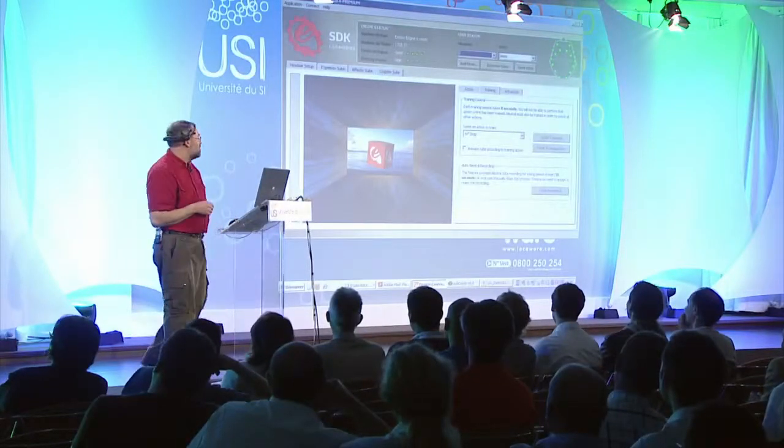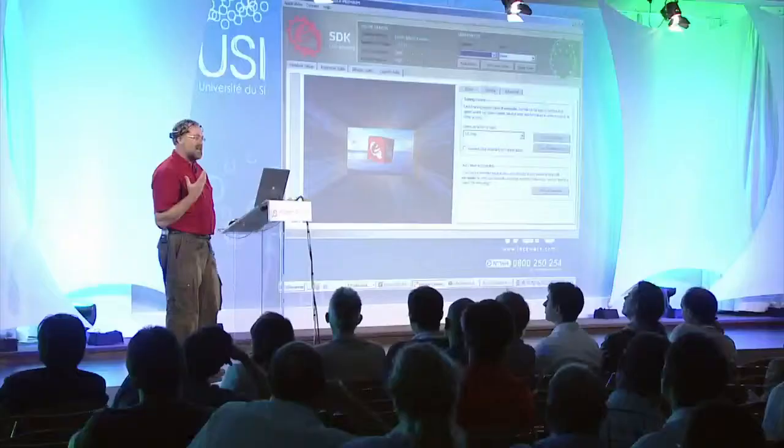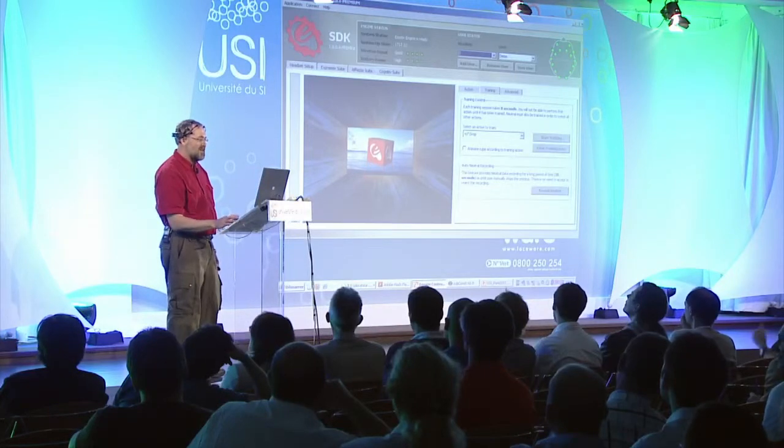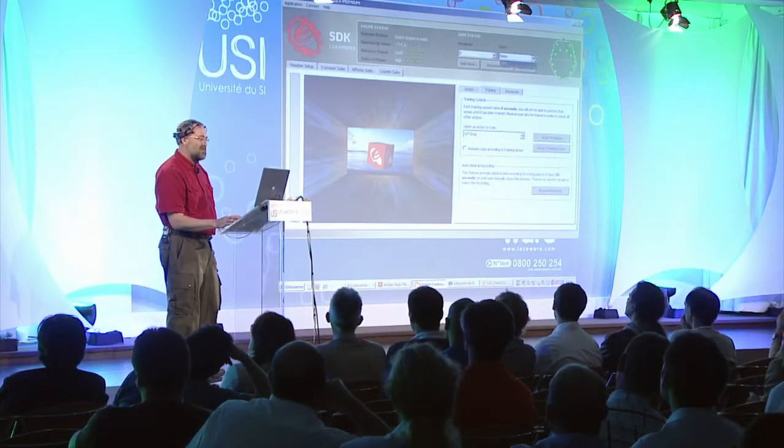But the real magical part of this device is this part. This is where we can actually train the system to recognize specific mental commands. What I'll do is show you, I'll make a brand new profile.